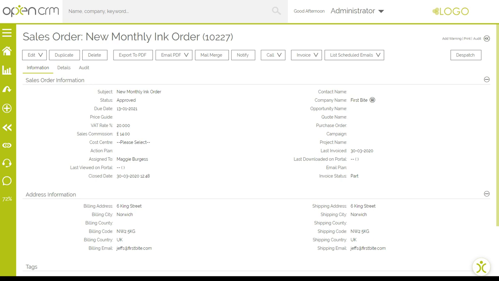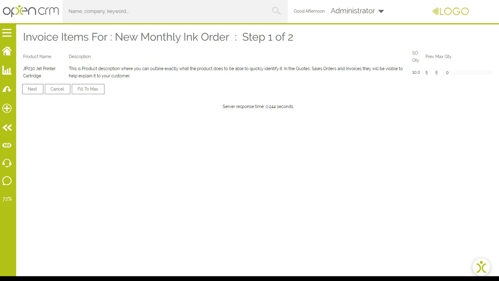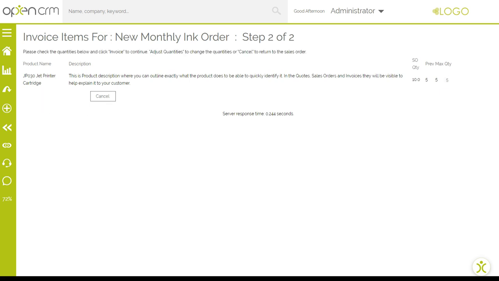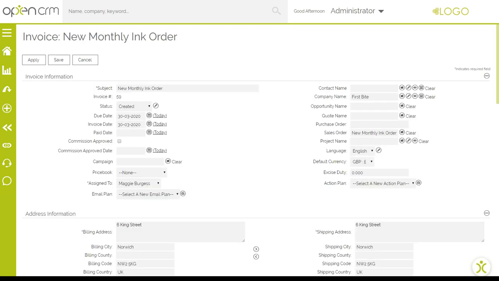This time, when you repeat the invoice process, the interim screen shows the adjusted quantities based on what has already been invoiced. Again, you could select to invoice a smaller number of items or click to filter max. Again, this will take you to the new invoice screen, which you can review and save.